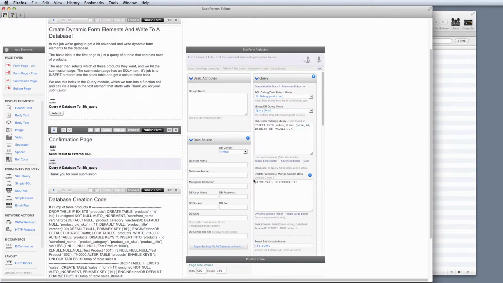So sale ID is once again coming from this retval value right here. Now, if you're not familiar with RackForms tokens, now would definitely be a good time to brush up on that. Well, the basic idea is this $ and the 2 braces is how we grab a PHP variable from the system. And we're going to see 1 or 2 more tokens before this demonstration is over.